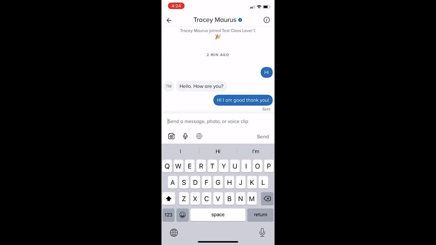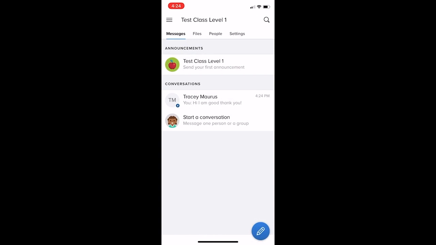You can also send pictures on Remind. Click on the picture of the camera here, and you'll be able to send a picture. You can also send a voice message by clicking on the microphone here. When you're finished, you can return, and you'll see a message pop up here. It'll turn a different color when someone has sent you a new message.